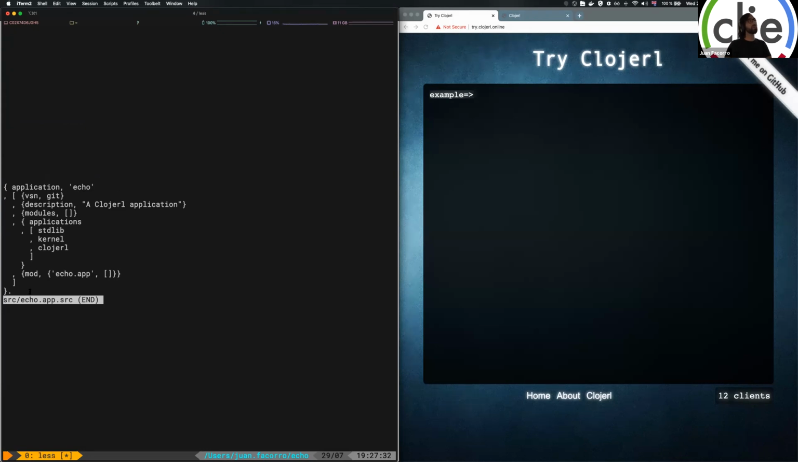So this is an Erlang file. I tried to make the plugin convert some special syntax into this, but Rebar3 doesn't have a hook for that. So for now we use the regular app source file from Erlang. And here we add the description, the applications, and we specify a specific module with which the application is started.